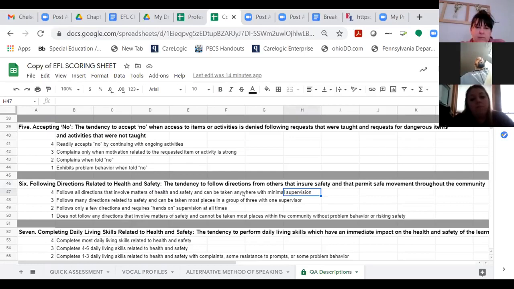All right, so can somebody give me an example of something that might be considered following a direction related to health and safety? Just following safety cues, just being able to stop before walking into a street. Okay, good. Sorry, Lauren, what'd you say? I was just saying, I read this as can take them to the grocery store, walk through the parking lot into the store, and they're not gonna bolt in the parking lot and get hit by a car. They're gonna follow directions to walk on the sidewalk. I might be off base, but that's what I look at.